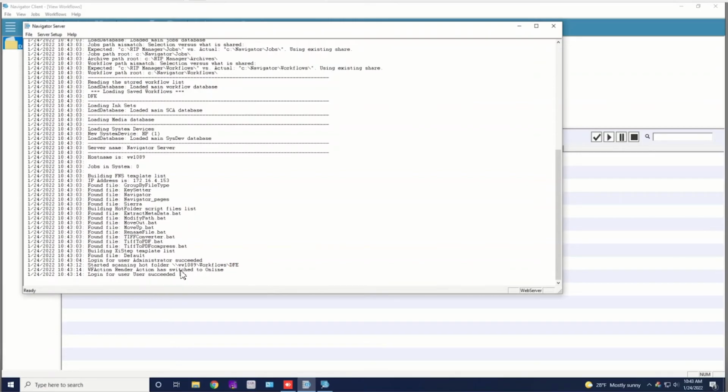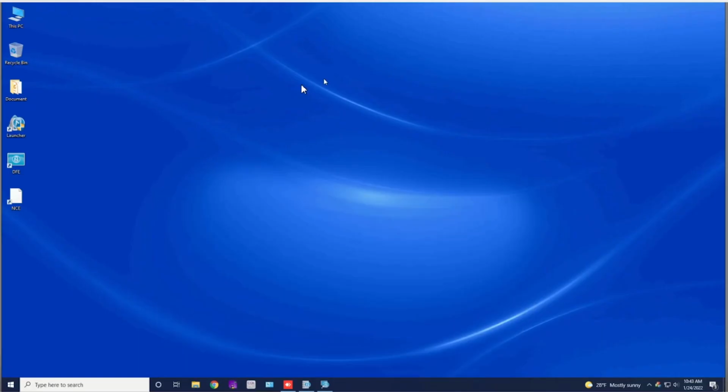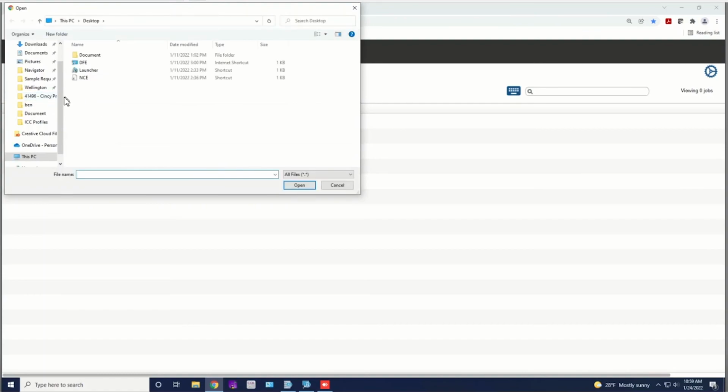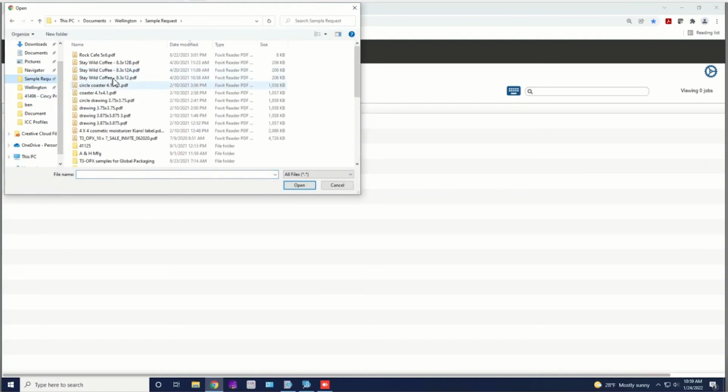Now that the server and the client are up and running, we can open the DFE by double-clicking on the DFE icon found on your desktop. The DFE will launch through your default browser. And that's it. You've successfully installed Xitron Navigator RIP software onto your Trojan Label T3-OPX.